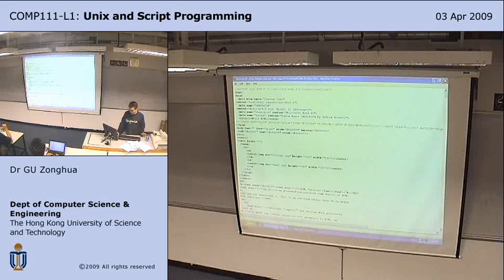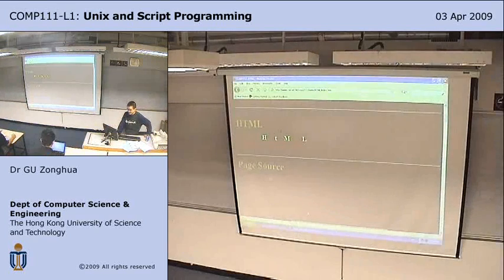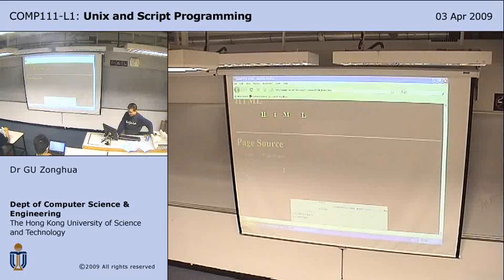HTML tags are highlighted in purple, and you have different colors for different fields. So this is the source HTML document for the web page you're viewing.